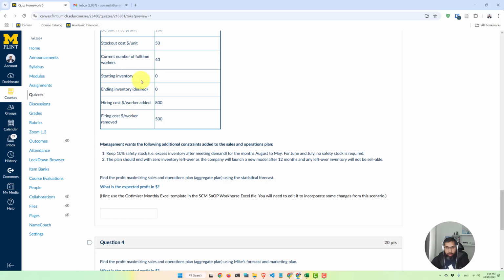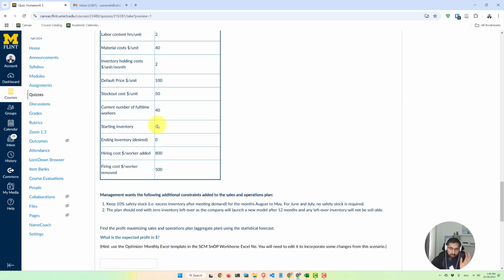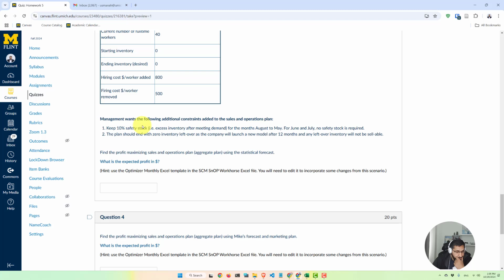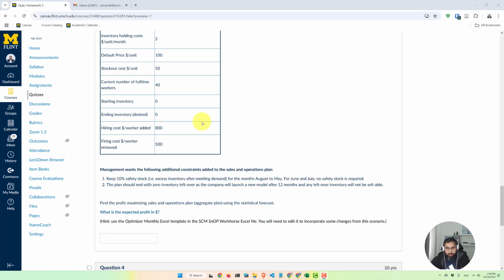So we have all the cost data, hiring costs, firing costs, and so on. And then what we have is use optimizer monthly. So even it gives us a hint. Use the optimizer monthly, find the profit maximizing sales and operations plan using the statistical forecast. Okay, so we have 2 additional conditions. Keep 10% safety stock for the months August to May.